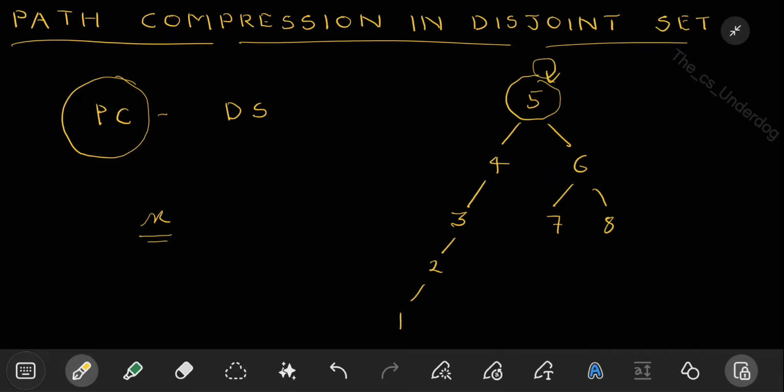What will I do? I will say 5 is the final result of my find operation, which means while doing find, I am anyway traveling from here to there. So during this, I'll do one more thing. Whenever I see any node, I'll keep that node and I'll attach it to the root that I'm going to find. So let us say I called find on 2. If I do find on 2, I will see 3 on the path. What will I do? I'll take 3 and I'll directly attach 3 to the root.